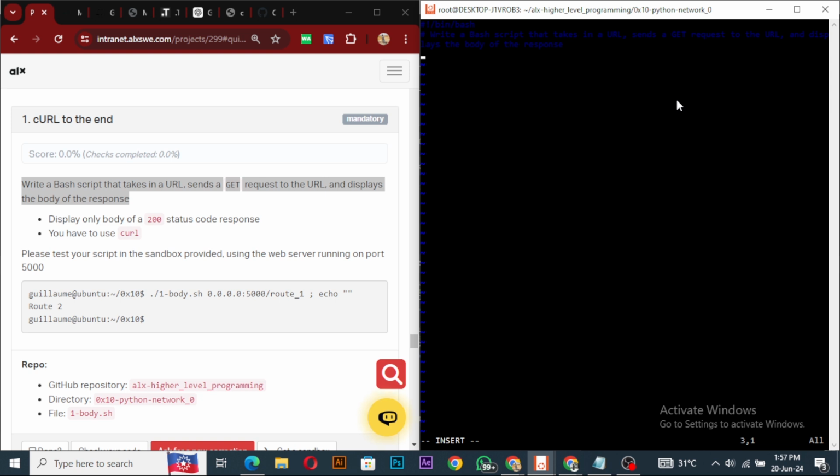You have to use curl. Please test your script in the sandbox using the web server port. So we're supposed to test it in the sandbox, but I'm not sure I'll be able to do that right now because I'm probably not using the sandbox. But anyway, what we'll do is display only the body of a 200 response code. Please test your script in the sandbox provided.